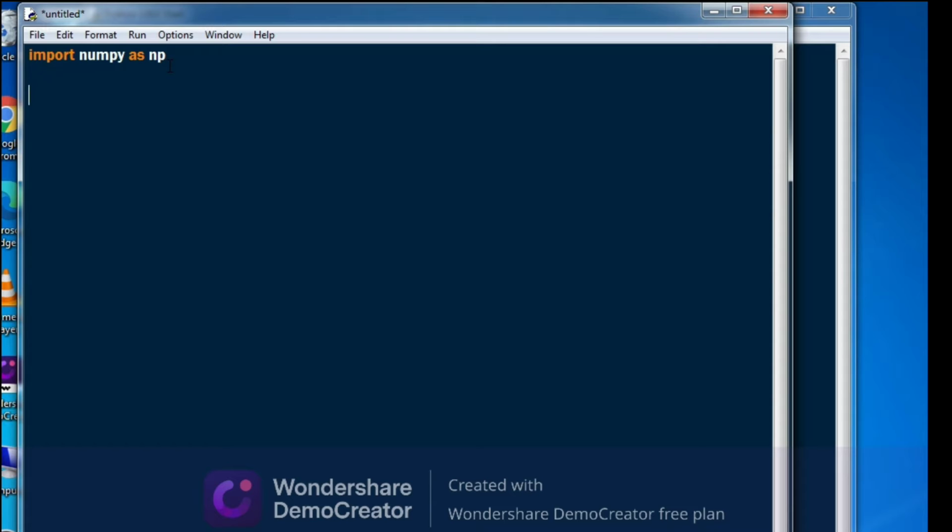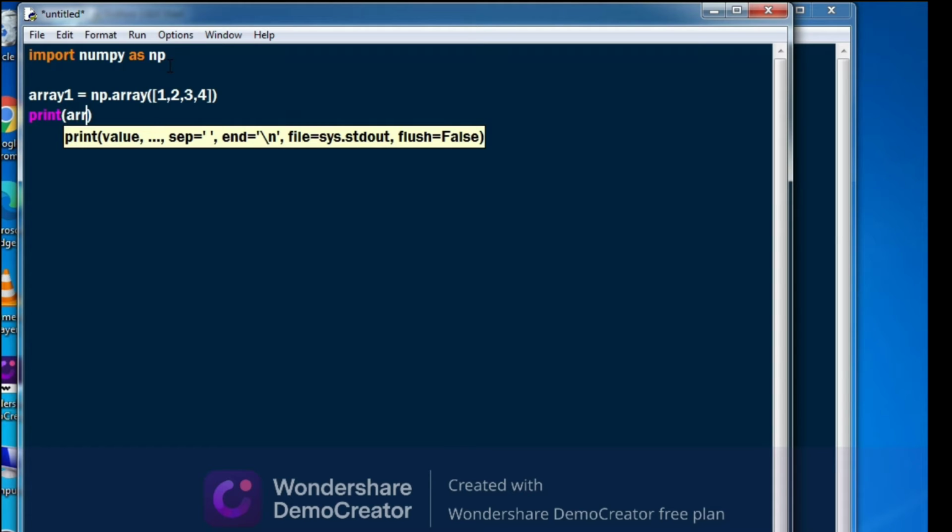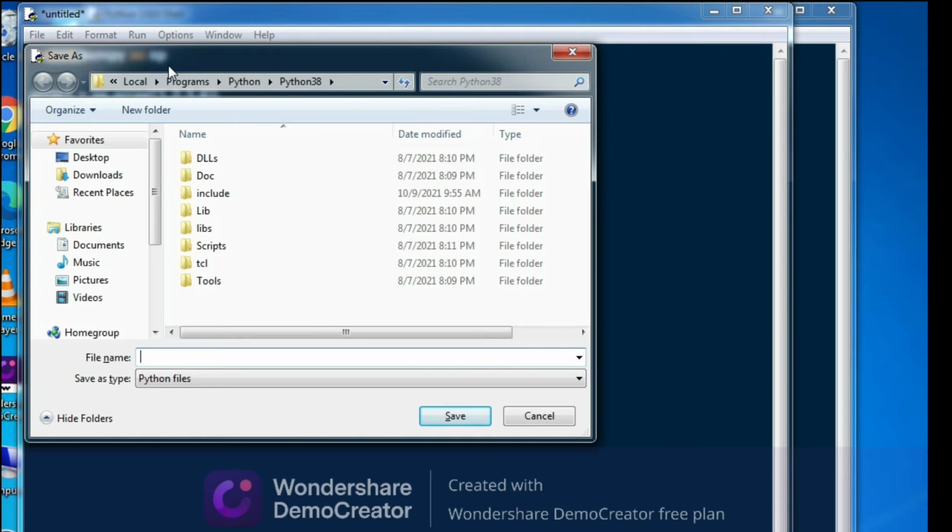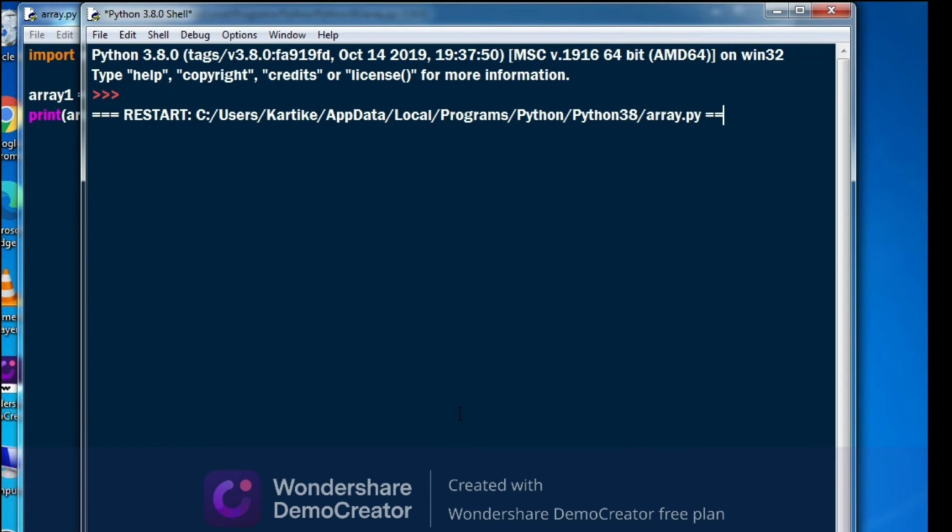Then create a variable by giving any name you want. For example, I created a variable by the name array1. Then type the following command. And then print the variable in which you have created the array. Before running it, it will save your program. Now you can see a 1D NumPy array has been created.